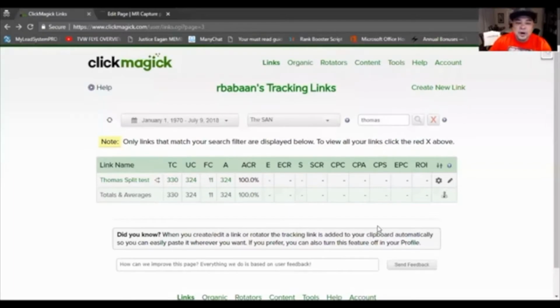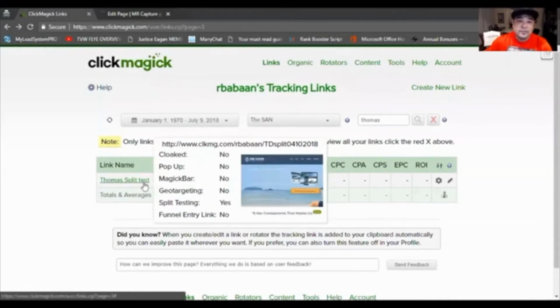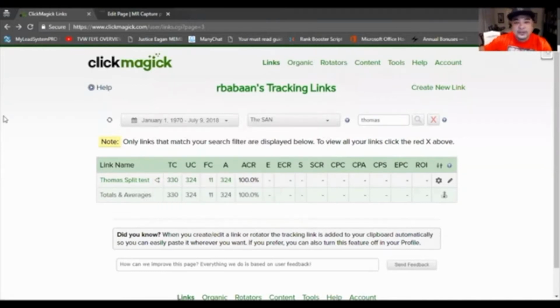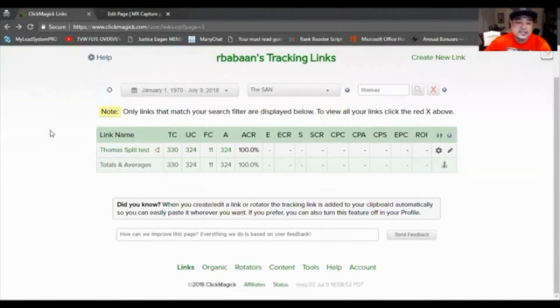All right, so on the last video of creating a tracking link, we already created this tracking link, and if you didn't create the tracking link, or if you missed that video, I'll put the link in the description box below, so you guys can go ahead and watch that video on how to create a tracking link with Clickmagick.